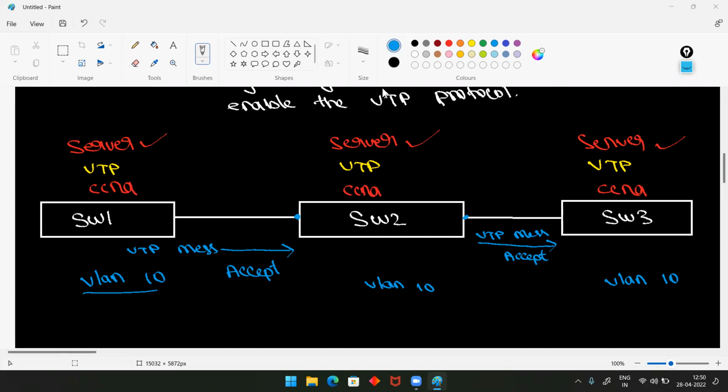VLAN 10 is already configured on switch 2 now. Let's configure one more VLAN here, Abhinav, for testing purposes. Why? Because in this device, VLAN 10 is already configured. Getting my point here?